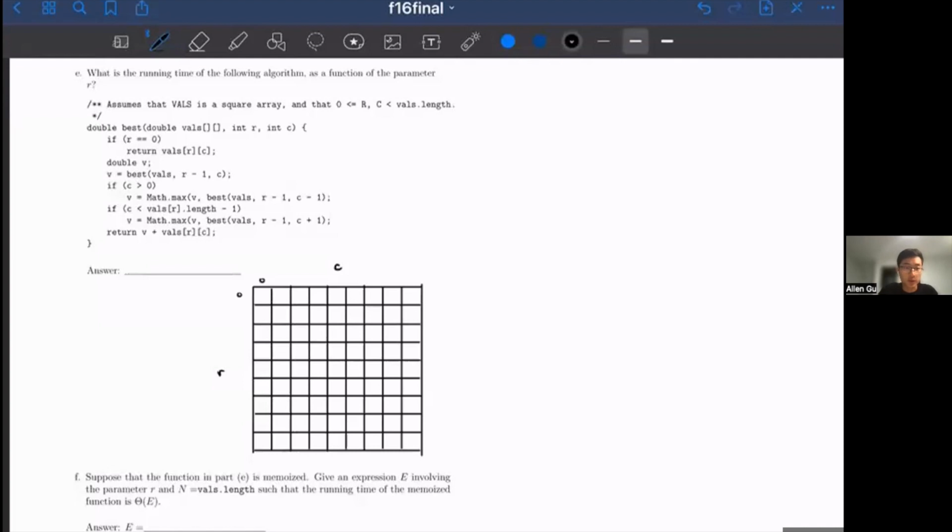Right, so now moving on to part E. Part E asks us to find the running time of the following algorithm as a function of the parameter r. And so in this case, let's take a look at the function. It's going to be a method called best, and it takes in 3 parameters, right? So the first parameter is a vals array, and this vals array just gets passed down. Right? And so what is vals?